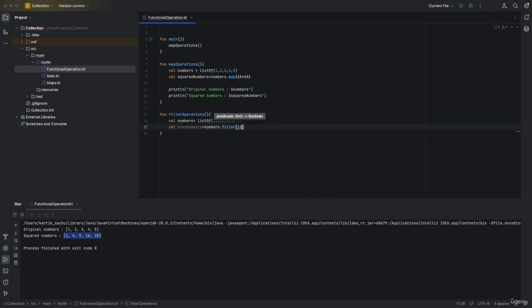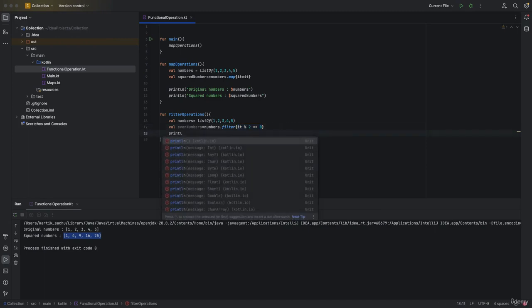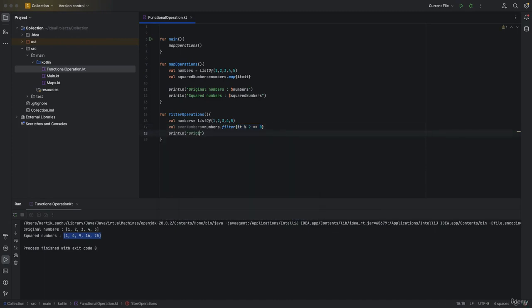I'm going to say it modulo 2 is equals to 0. Sorry, I need to use curly braces over here. So basically I will iterate through all the numbers and check whether by dividing it by 2 I'm getting the remainder as 0 or not. If this value satisfies and gives the result as true, then I will assign the value to the even numbers. And then I'm gonna say original numbers.